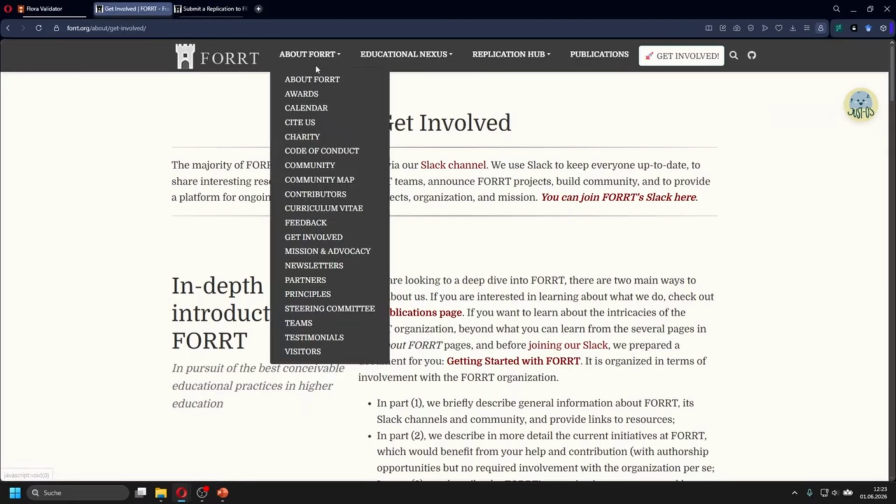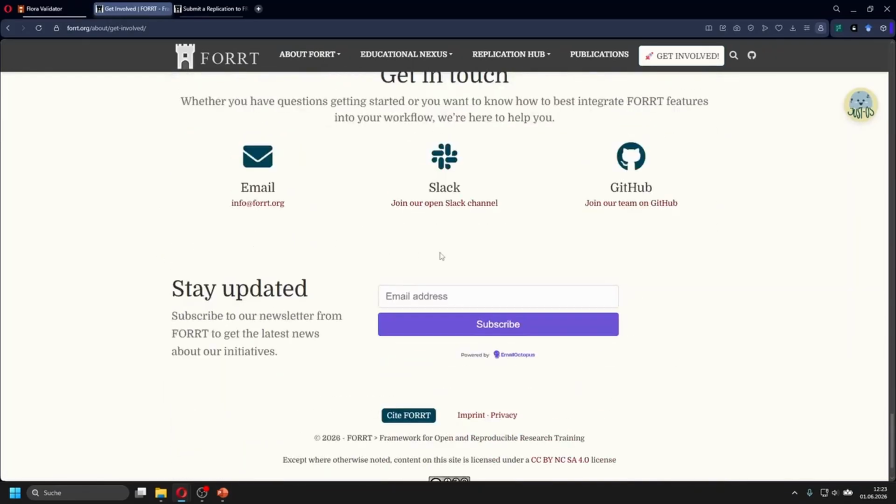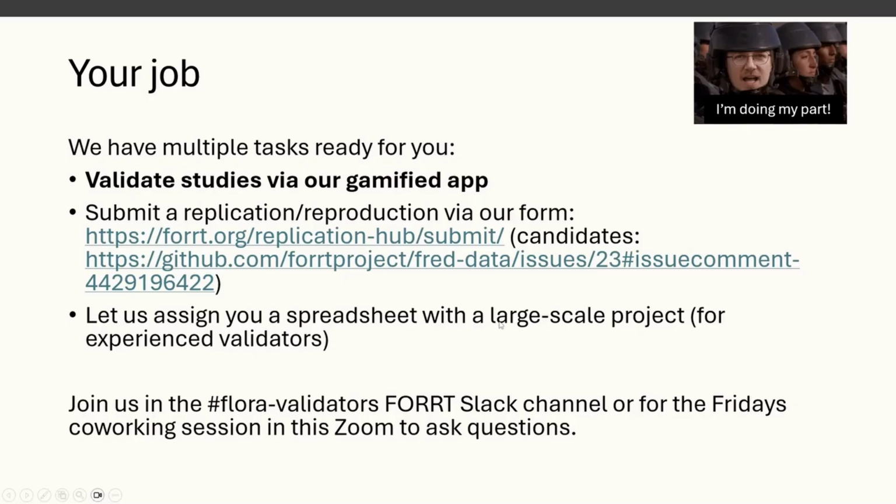And then we recommend that you go to the FORRT Slack if you're not there already. On the FORRT website, click get involved, scroll to the bottom of the page, and there's the open Slack channel. Anybody can join for free. There you can say hello, write a few sentences about yourself in the hello channel, and then you can join the FLoRA Validators channel. This is where you can ask questions that everybody from the team can respond to. And you can also discuss with different validators and see what questions the others come up with.